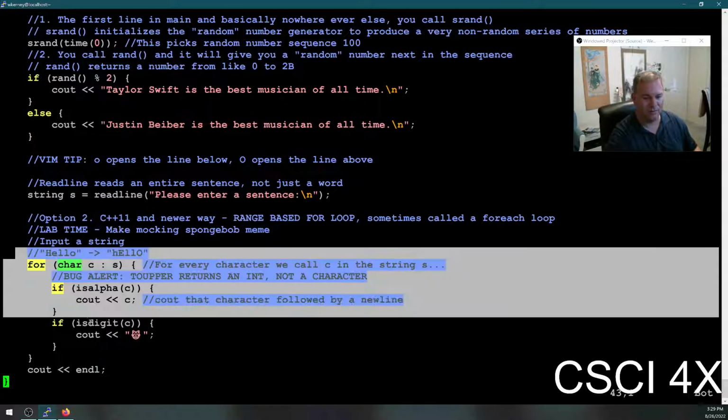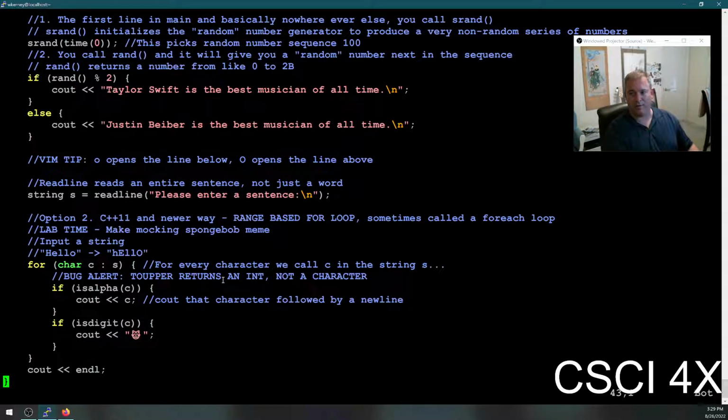Okay. So using this pattern here, what I want you to do is flip a coin and uppercase the letter if it's heads and lowercase the letter if it's tails. Begin. I'll give you 15, 20 minutes. And screenshot it when you're done.